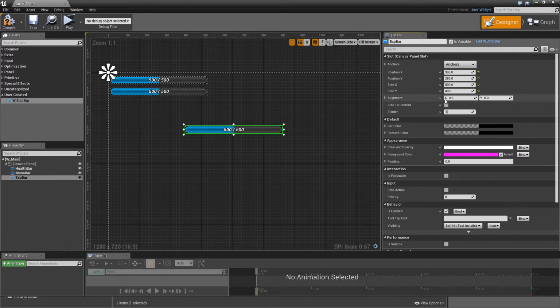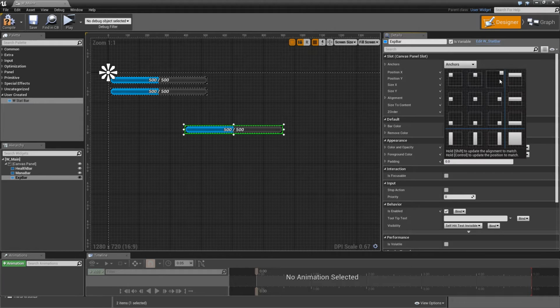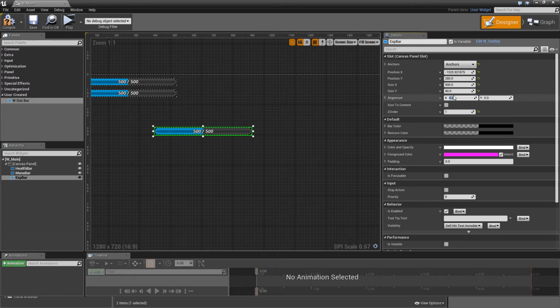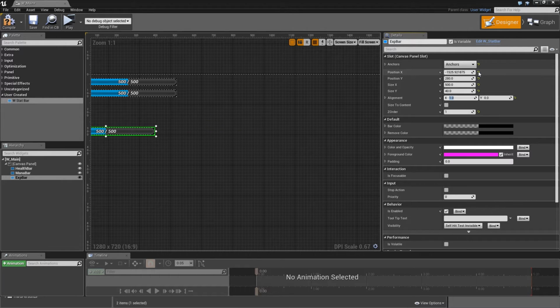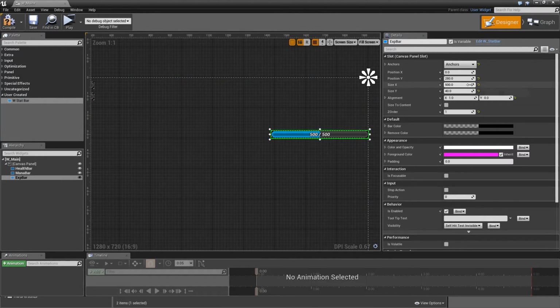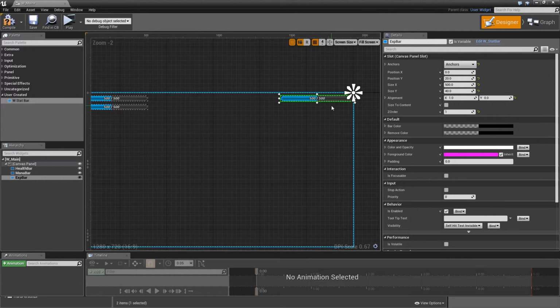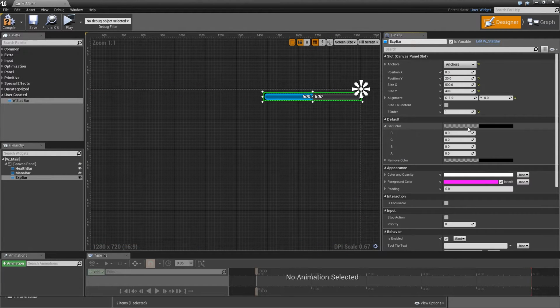Z order we will set to 1 and anchor that to the upper right corner. Then we'll set the alignment in X to 1 and reset the position in X to 0, as well as the position in Y to 0. Then we can move it down by, let's say, 20 pixels. Looks fine. And we will modify the bar color now.